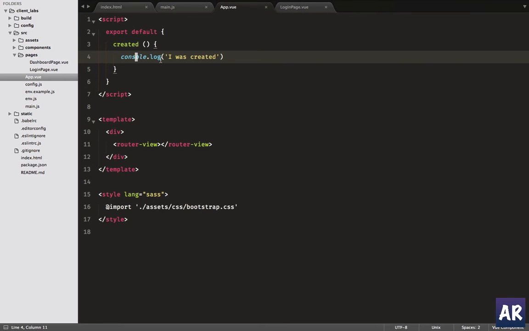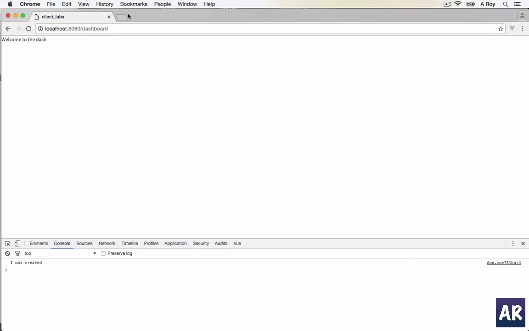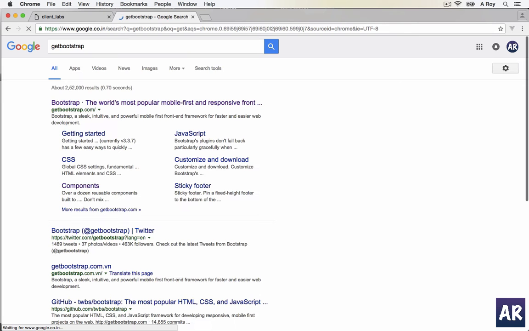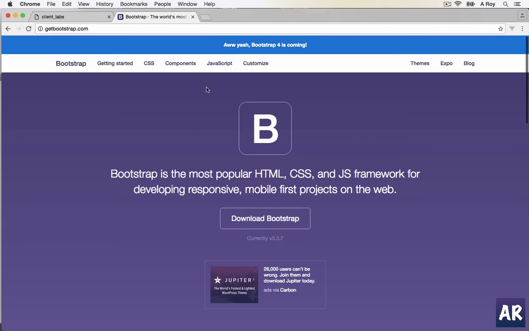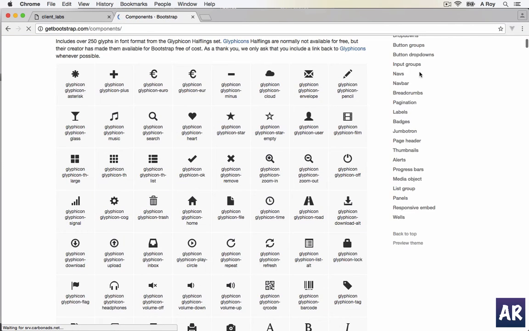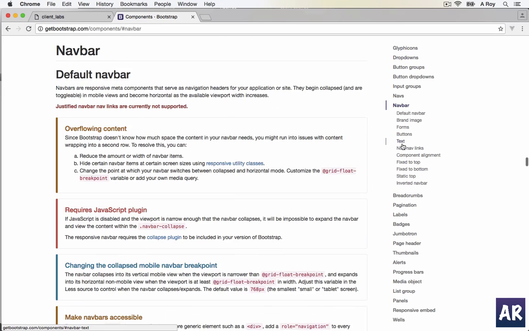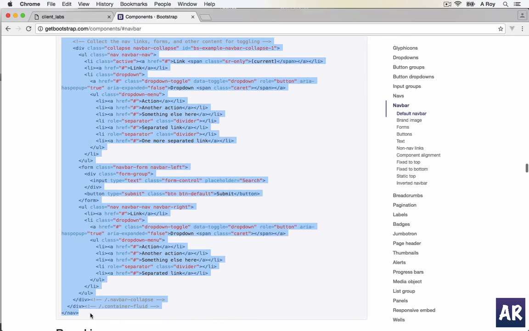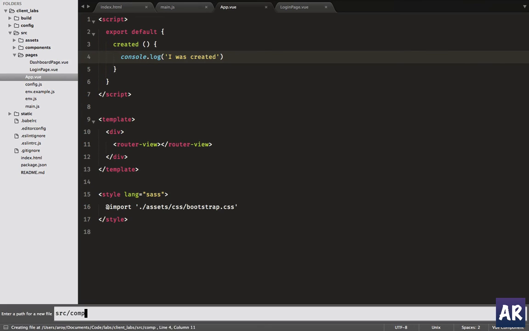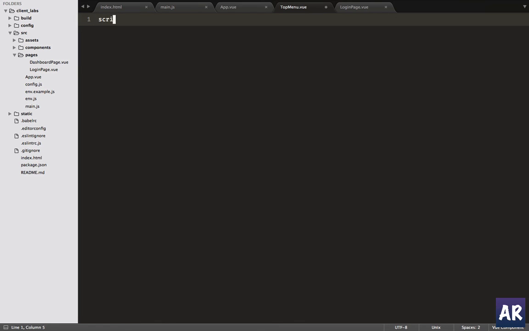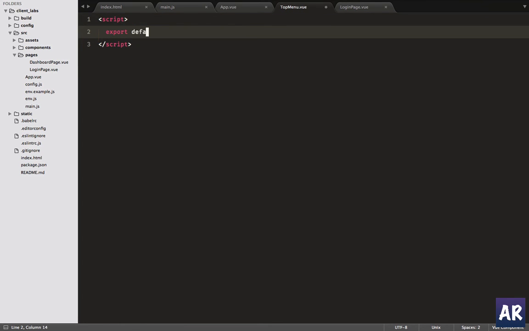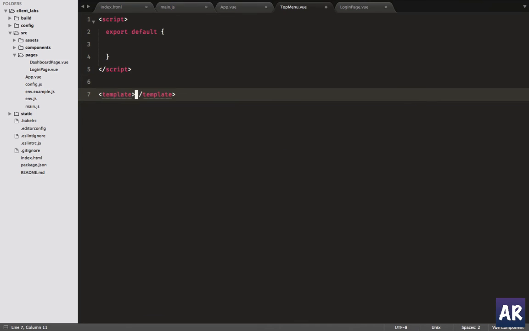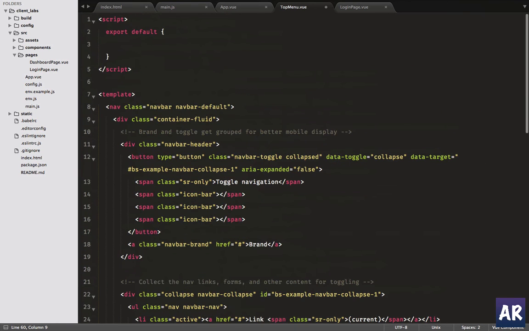So that is where I will be handling the menu display logic. So I'll have a menu, the bootstrap menu, so as to say. So just go to components. Oops, sorry. So this is my nav bar. I'll just copy this entire part. Okay, I'll create a component. So source components top menu dot view. Okay, script, and I'll have a template, and this I'll paste it, and fine. So this is done.